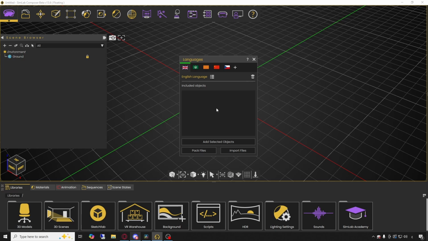If you want to change the main language of the experience, simply drag and drop the language you want to the far left of the Languages bar. It's very important to do this at the beginning of your work to avoid any issues or complications from changing the main language later on.